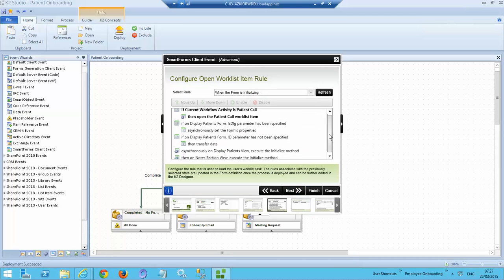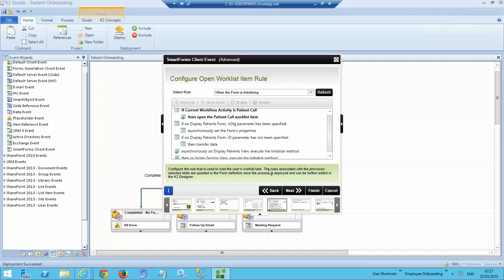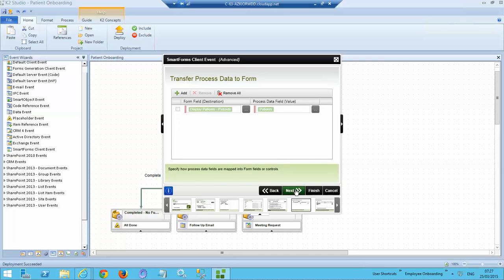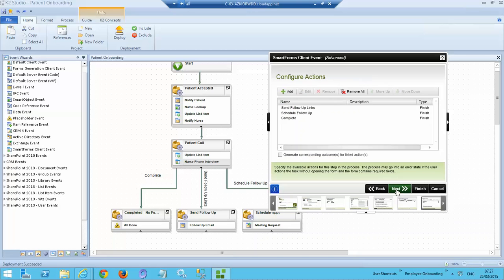These are the rules that were built for the form. It just defines how the form behaves when it's opened. We can actually transfer process data to the form. So what you'll see in the form is that we're actually populating the patient information in the form so that the nurse can reference it, like phone number, name, and things like that.